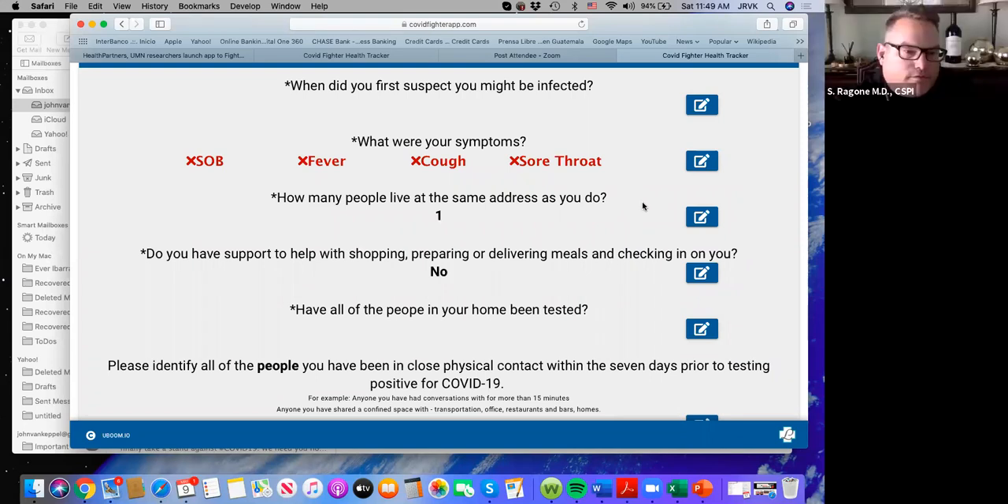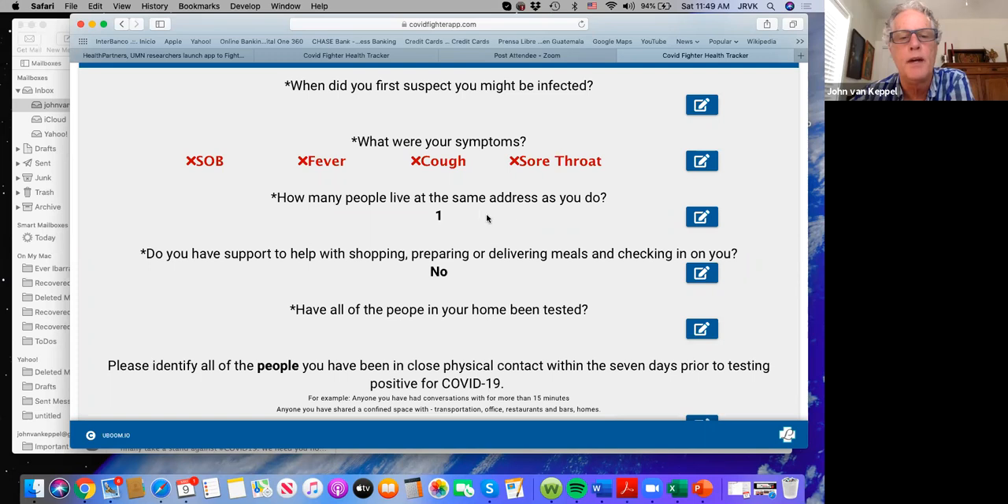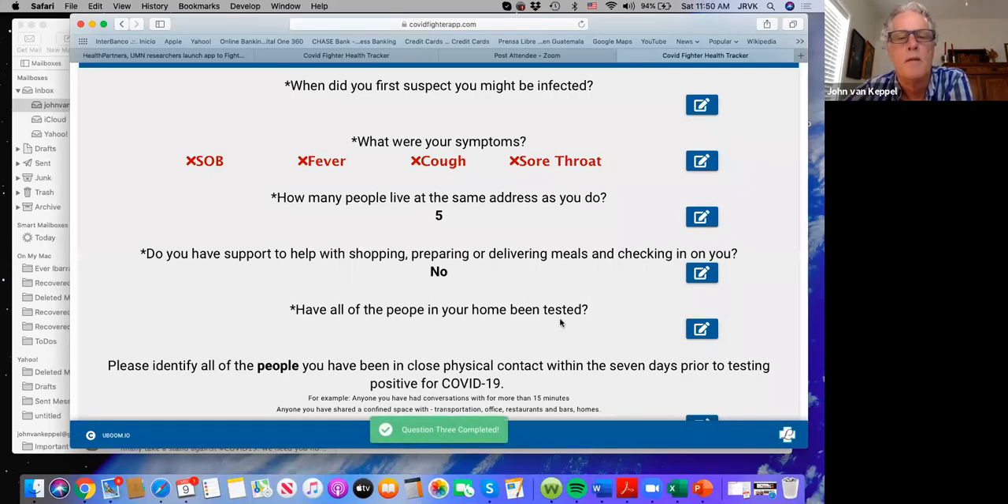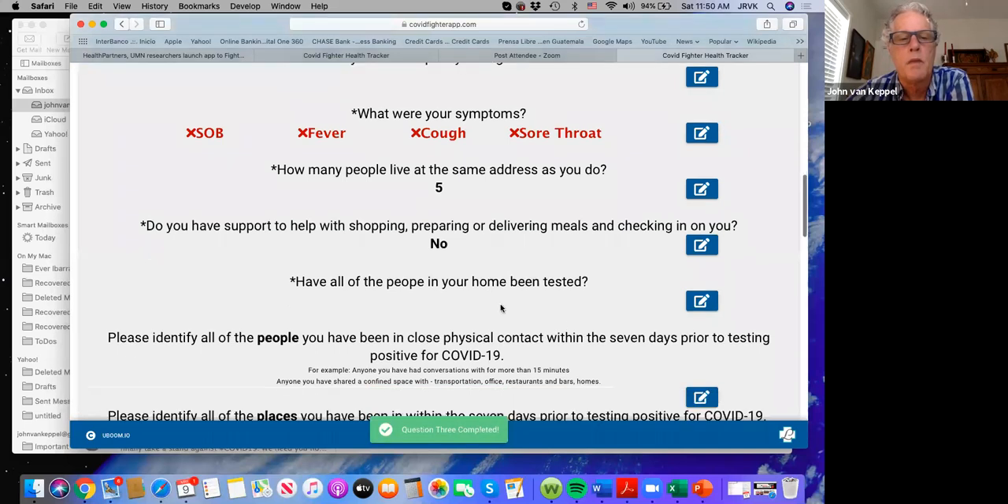Okay, perfect. And then the next question is, how many people live at the same address as you do? And they can indicate that here. And this changes. Then, do you have support to help with shopping, preparing or delivering meals, and checking in on you?